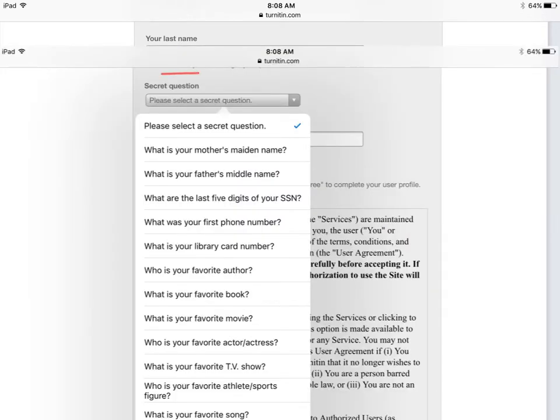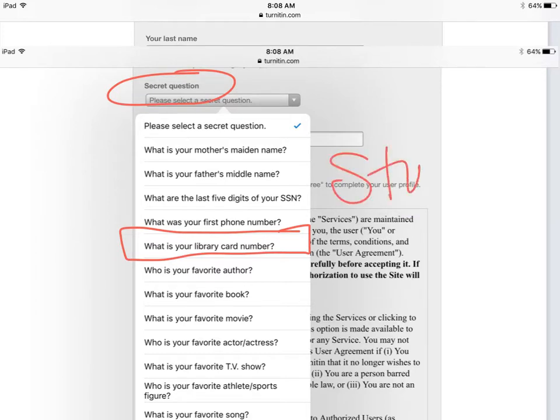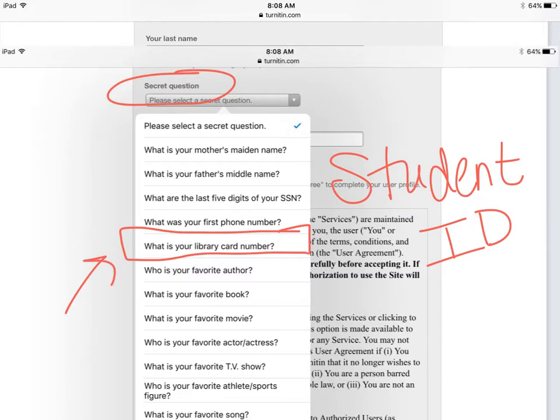Next, you have to choose a secret question. The one that you need to do is, what is your library card number? Now, you might not actually have a library card number, so you're going to enter your student ID. And we need to make sure that you choose what is your ID card or your library card number, and you enter your student ID. This is a way that if you forget your password or you forget your email address, your teacher knows how to help you.